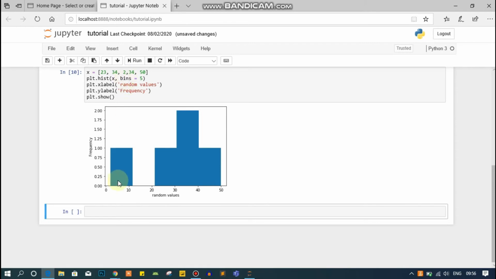So this is how you can control your bin size. It is giving me the values like 2. Here it is taking the range 2 to 10. So in between 2 to 10, how many values are there? Just one value, and that value is 2.